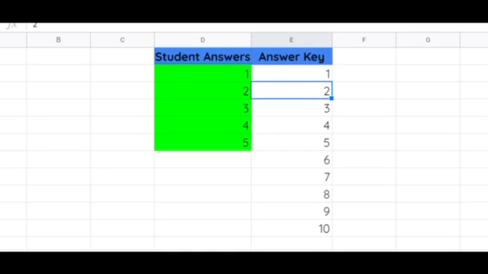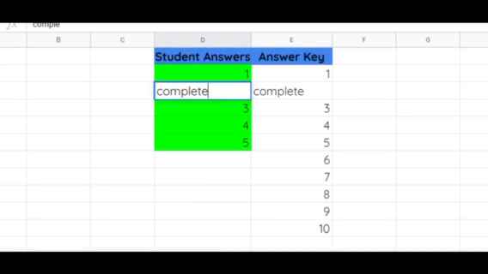So I like to make mine as a template, and then after I've finished the activity and it's complete, then I go back in and I change it to what I want the correct answer to be.